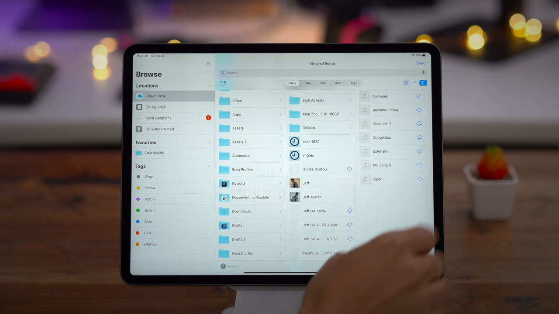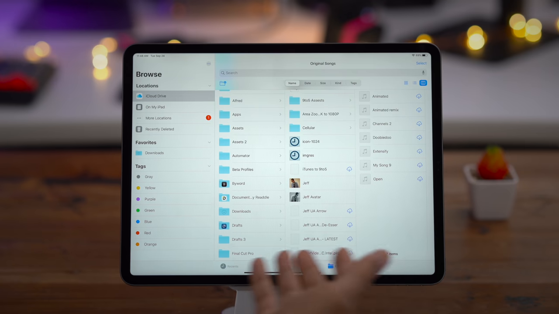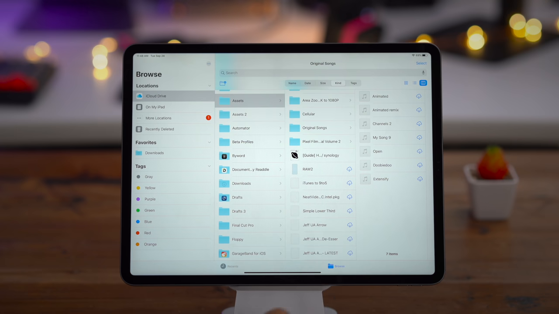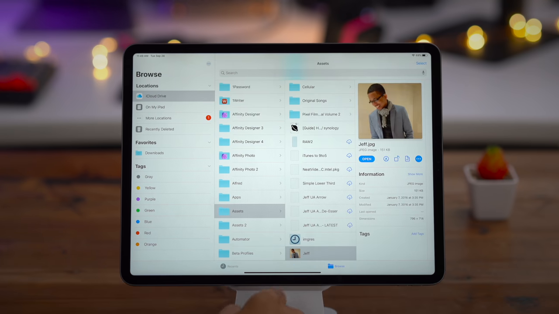The first thing you're going to notice here is a new column view, and that gives you a nice visual look at the directory structure. And then there's a new kind sort option. Not kind as in be kind, but kind as in type. That was so silly.